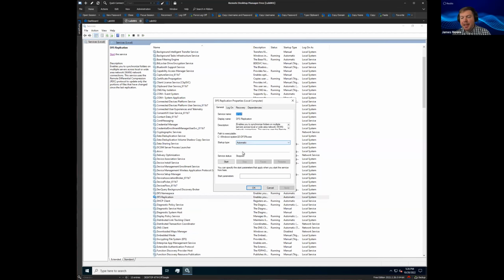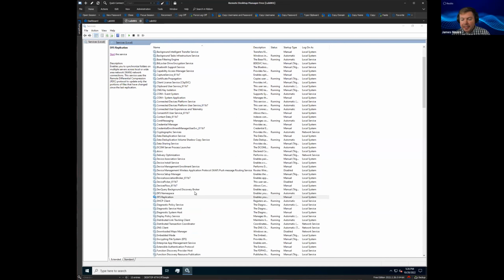So one of the reasons we set it to manual is if you need to do patches or updates and reboot the server, we don't want this replication service kicking off again. While we're in here, you see we have namespace. It's still running. We fully integrate and work with DFS namespaces, so that's not a problem at all.